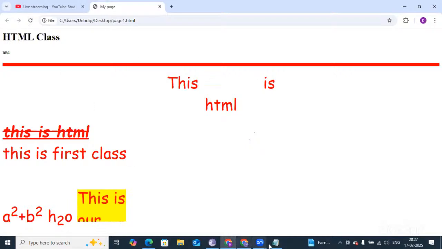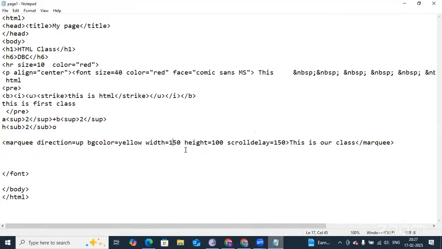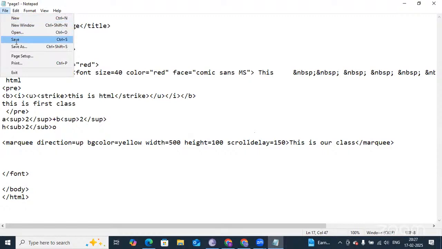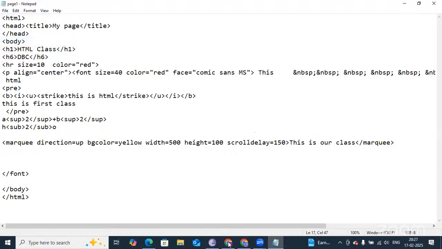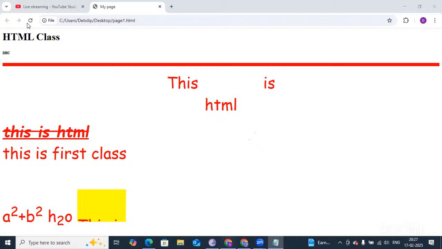So you can change it, you have to give a larger value, suppose 500, for the marquee text to appear inside that width.